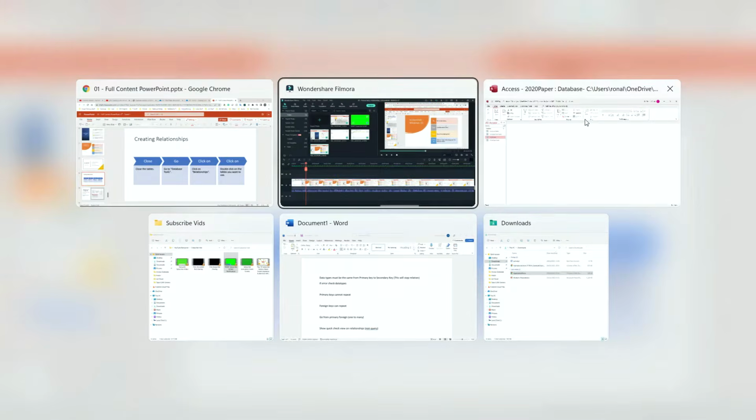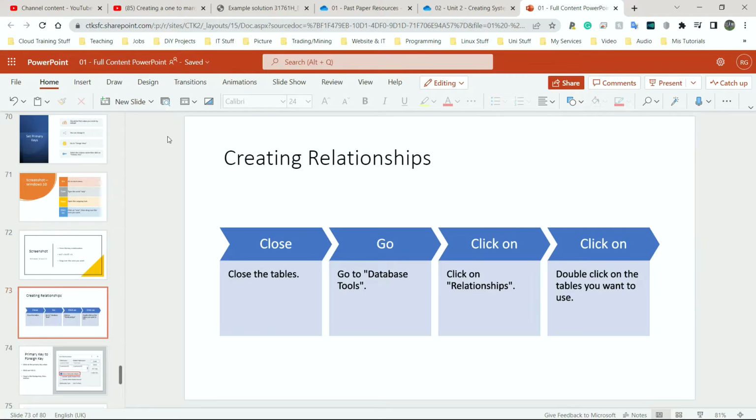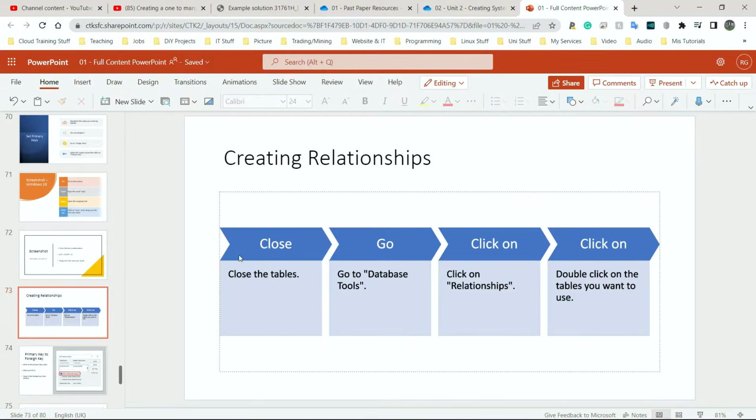So let me go to my database here. I've got my tables, and how do I actually create my relationships? On my PowerPoint, I have the instructions here. I will share this PowerPoint with you at some point. So to do that, you click on the, where is it? Oh, here we go. Sorry.